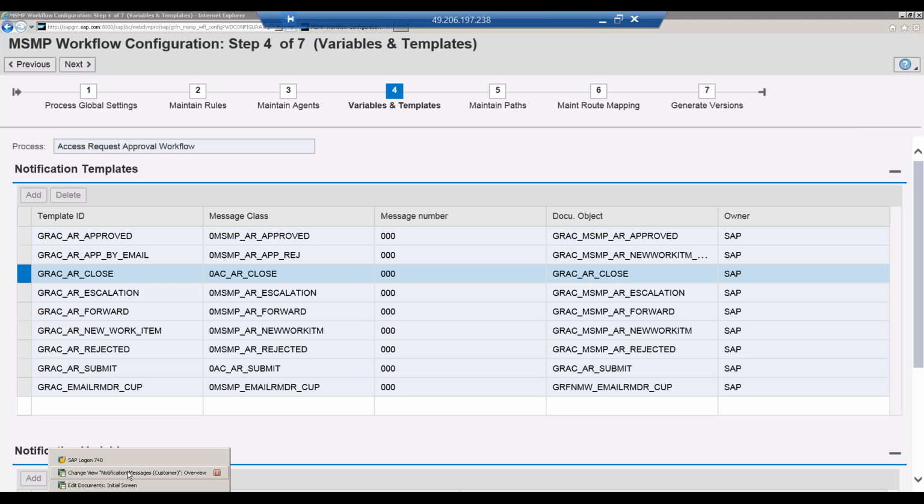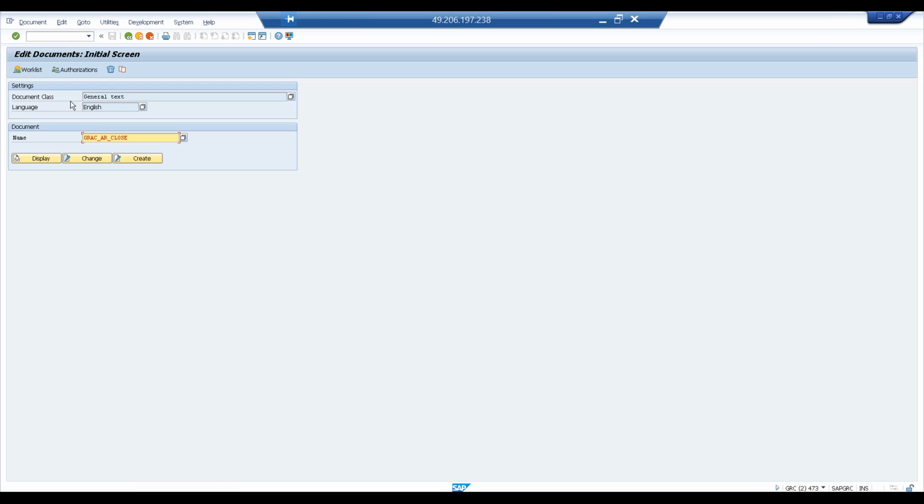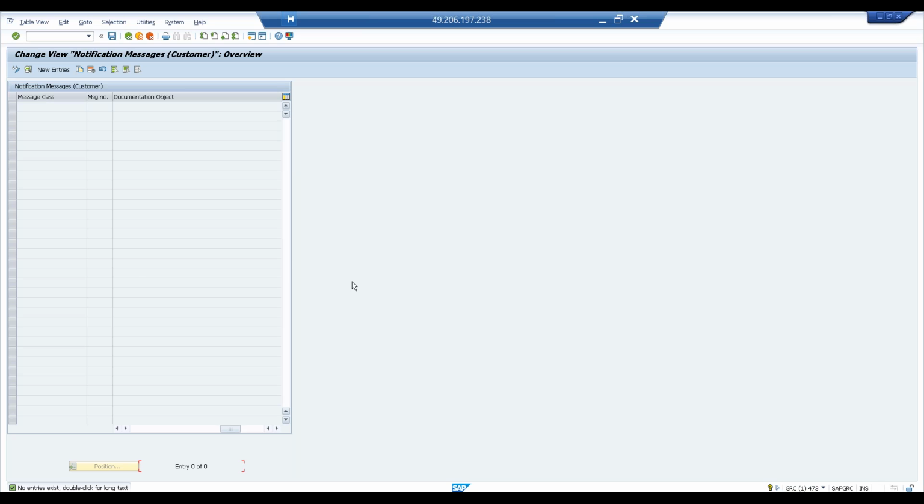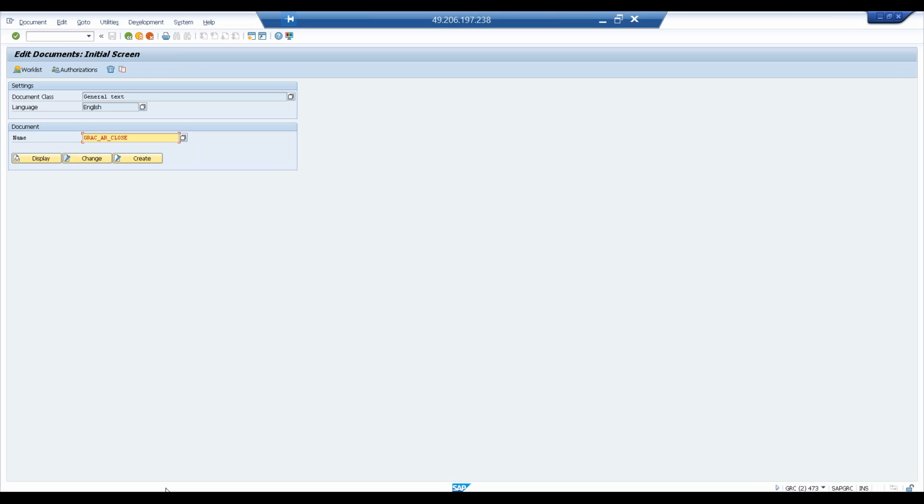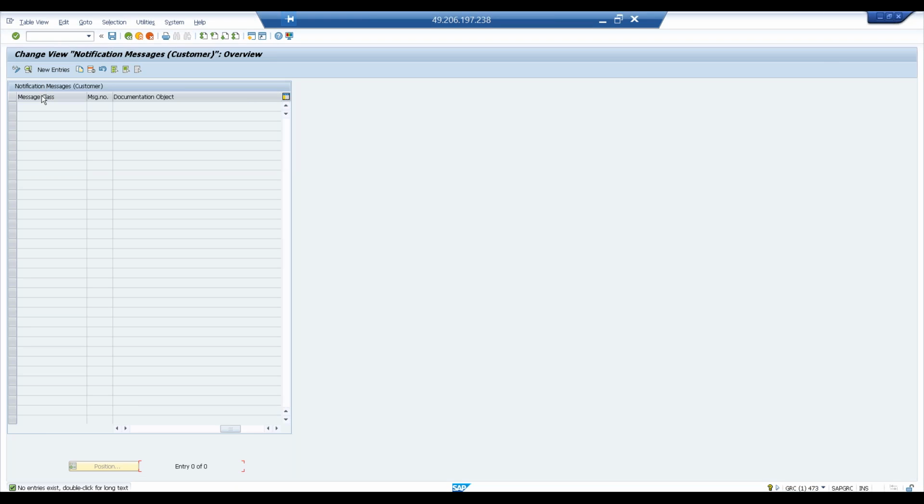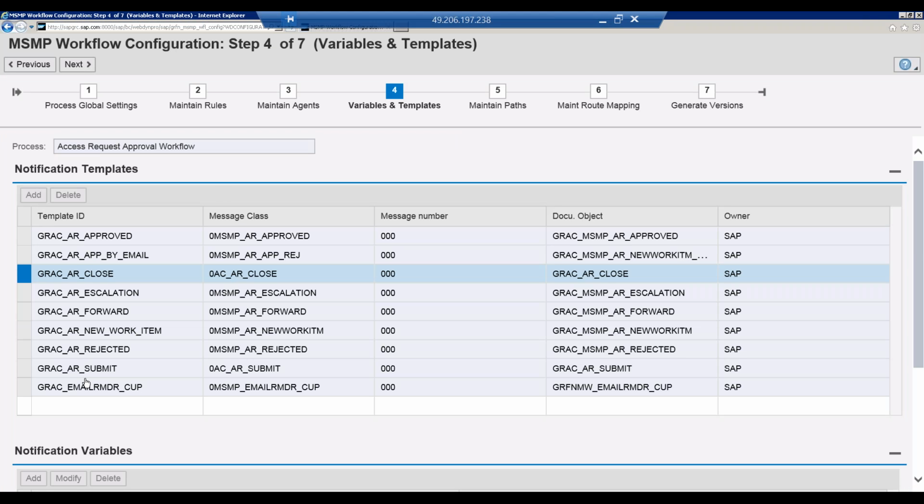I need to go to SC61, and here I'll create a new one. Once I create that new one, it has to be linked to the message class. Here you can see every template has one message class. This message class should be linked to the document object. How do I do that? I have to do that in SPRO. In message class, I have to give that message class, and here I have to give the document object which I have created. Save it, and then I can come to MSMP and create my own template.